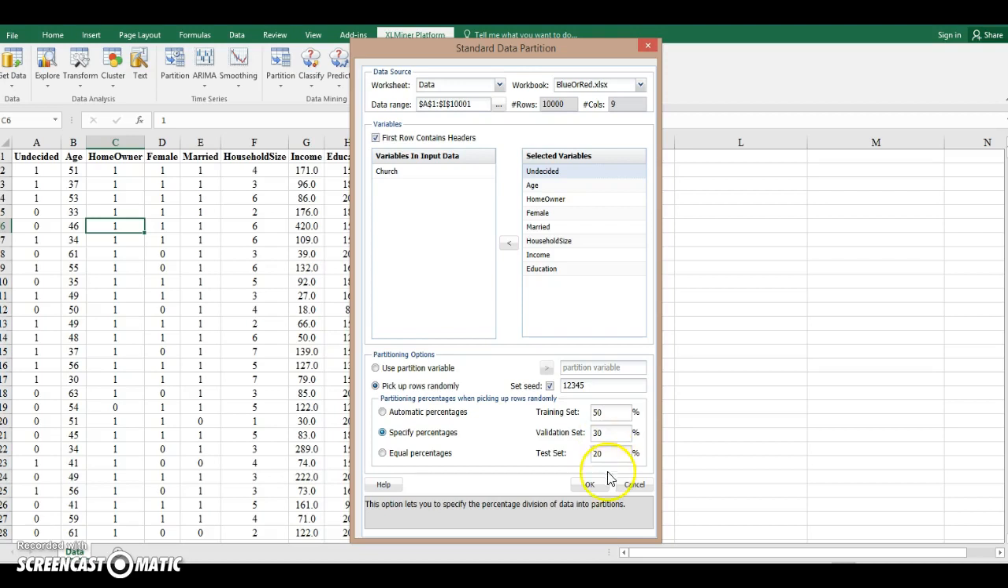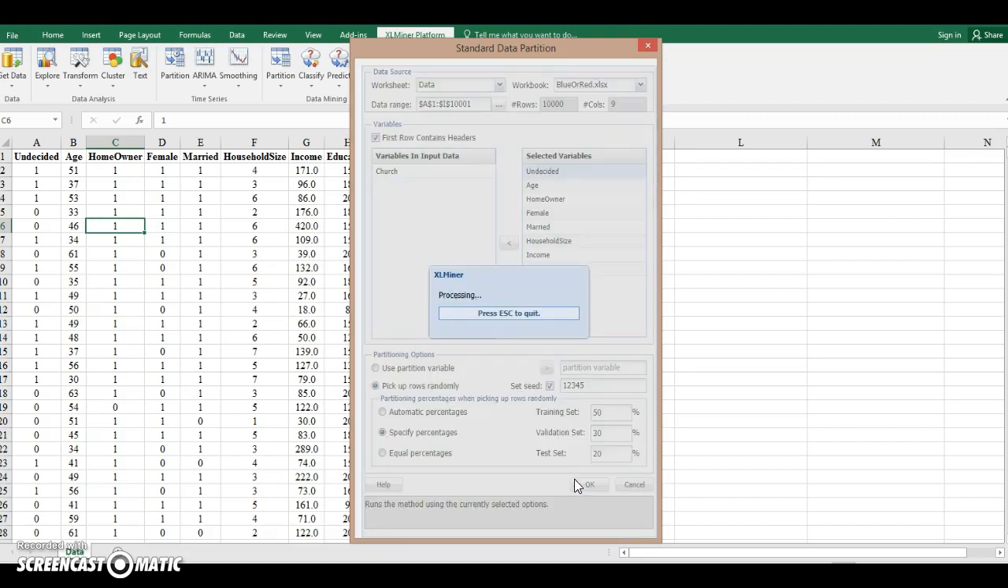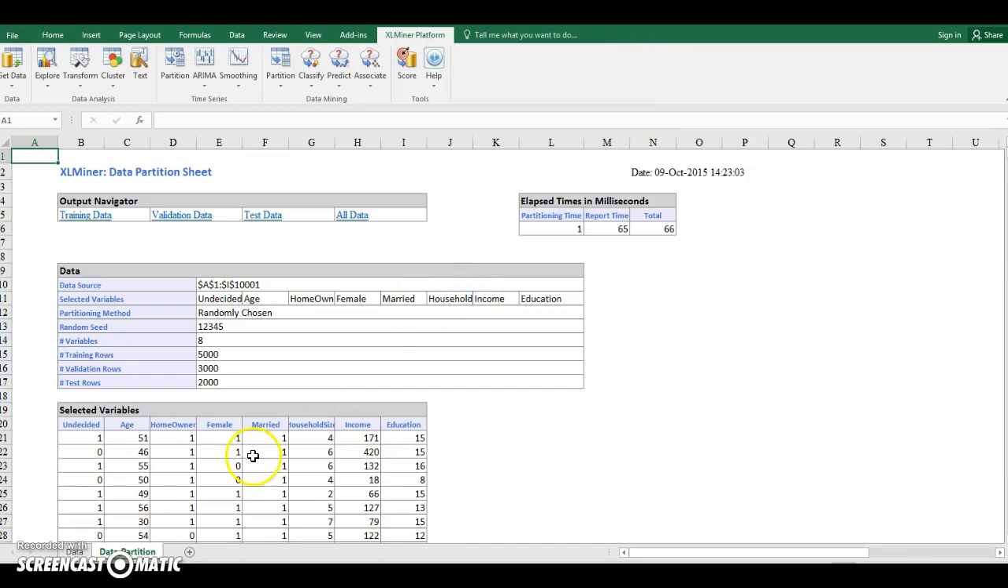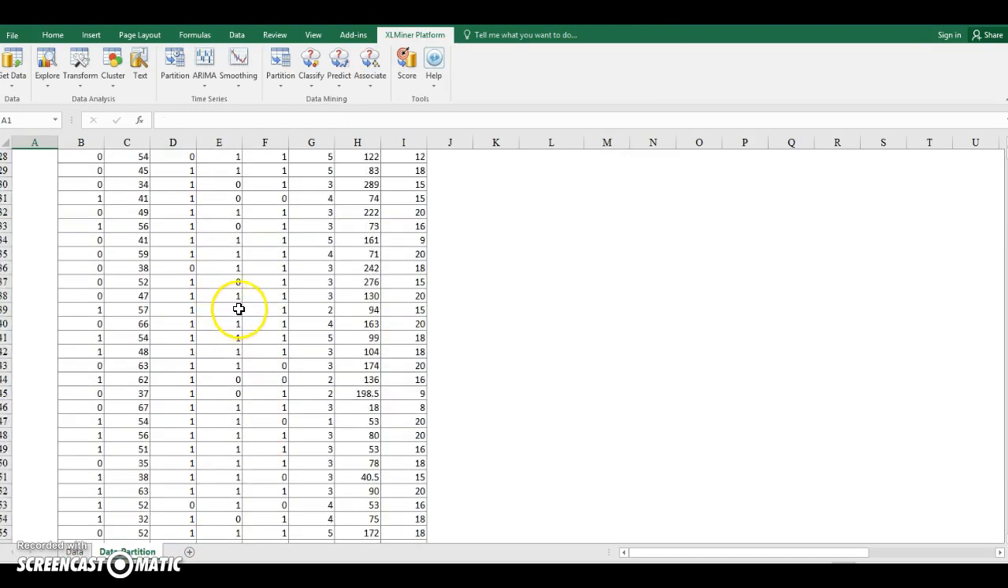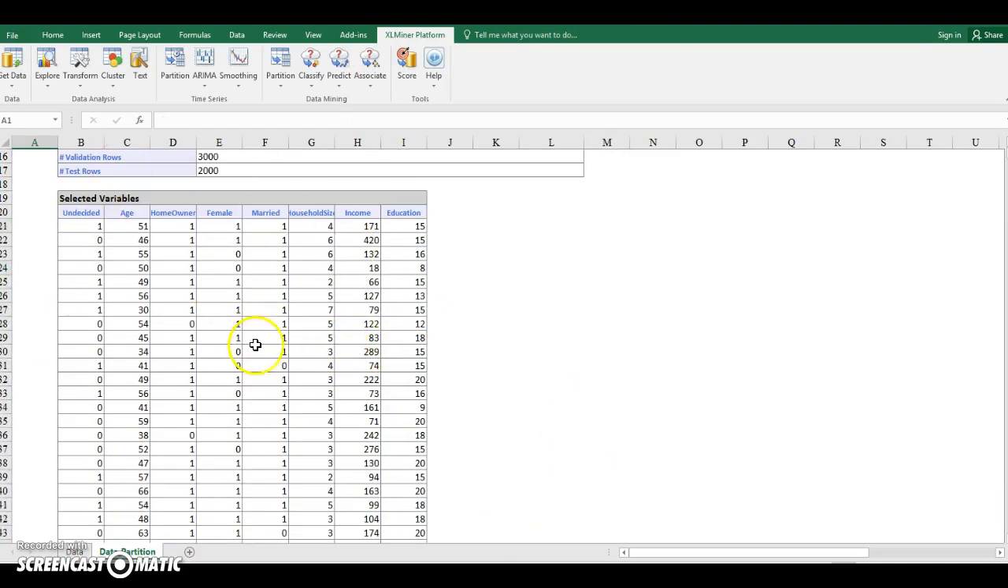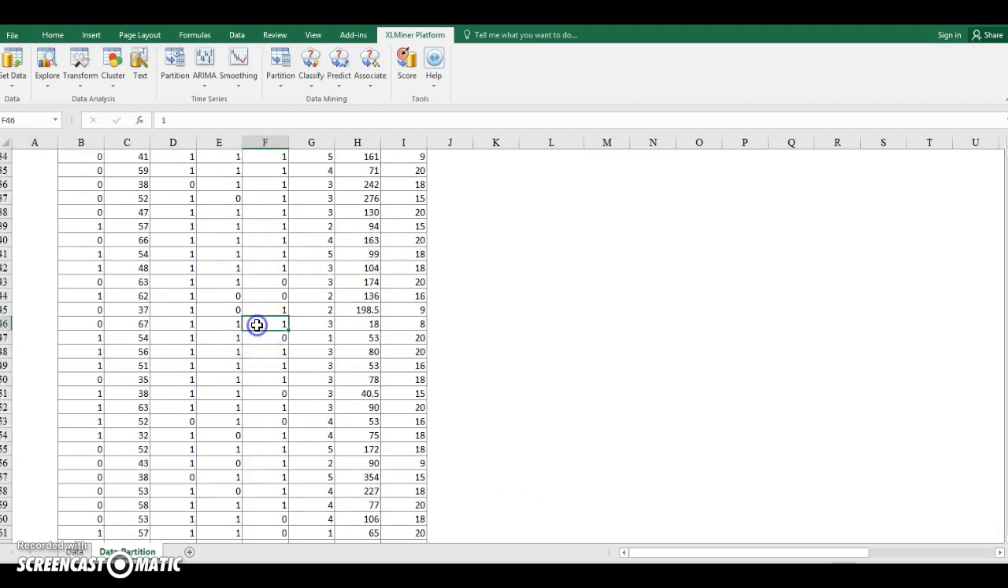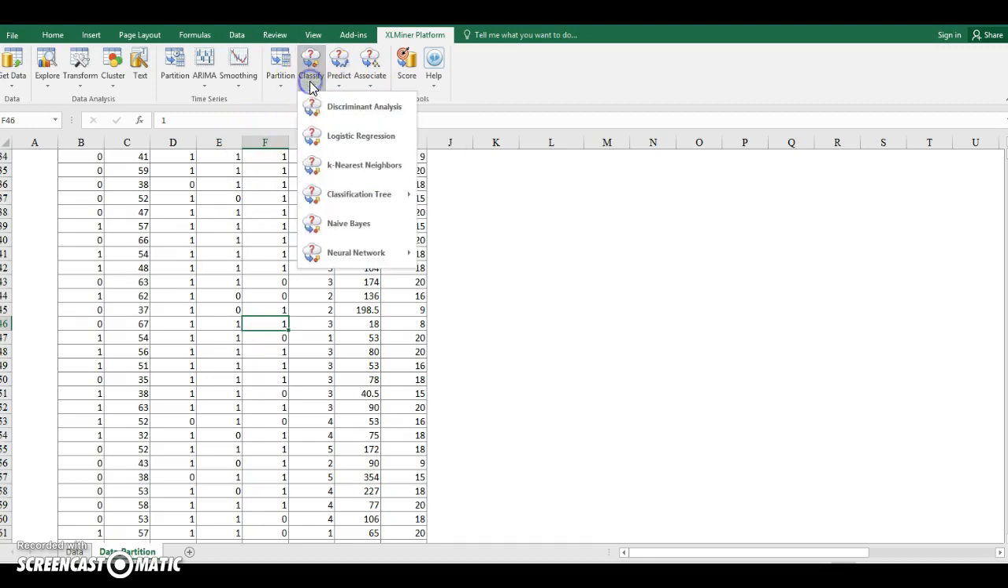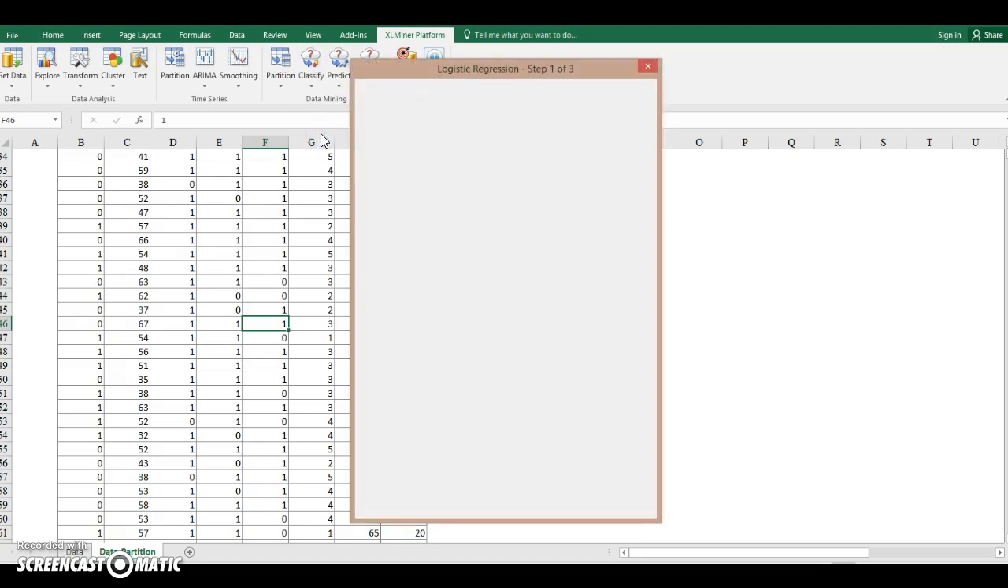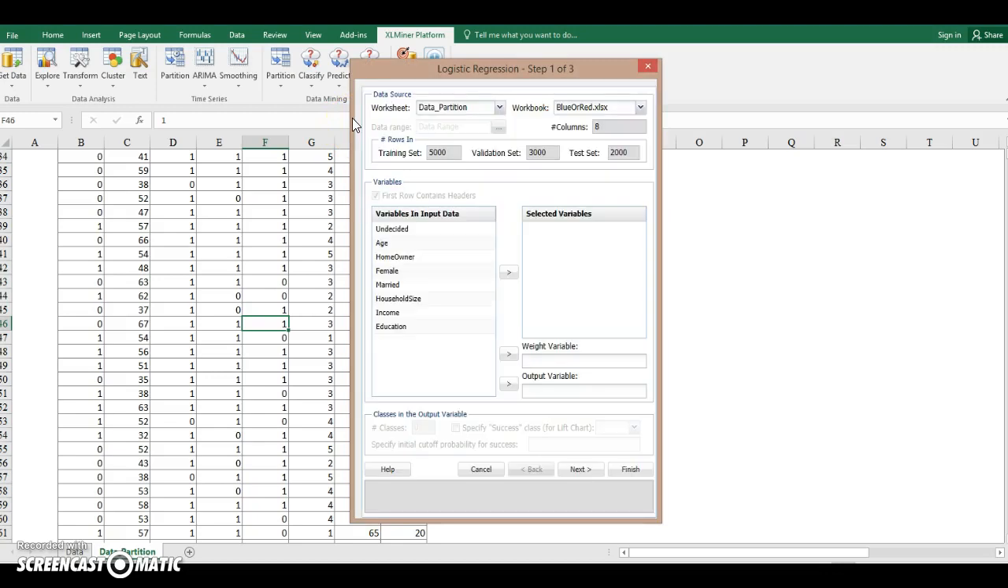So once we do that, it's going to open up a second page for us that has the partition. So this has the partition summary, and it has everything partitioned nicely with the variables that we selected. So now what we want to do is click one in there and then go ahead and click predict. No, we want classify, and we're going to choose logistic regression. And this is what is going to give us our logistic regression model.